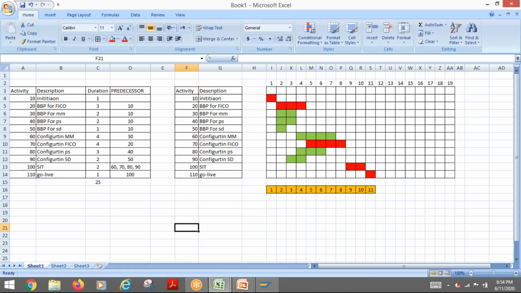Abdul, how can we identify the critical path and the normal path? SAP will come to that. Don't worry about it. First, you understand the concept, what the critical path is and how it is calculated. You got it or not? Okay, so this is how the critical path is calculated. Clear?